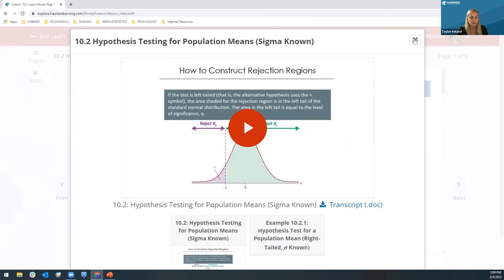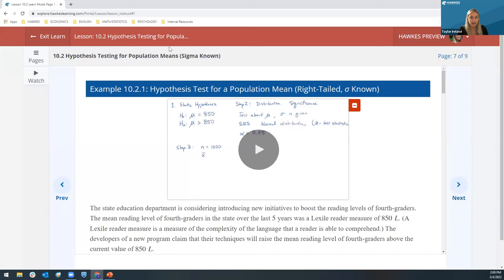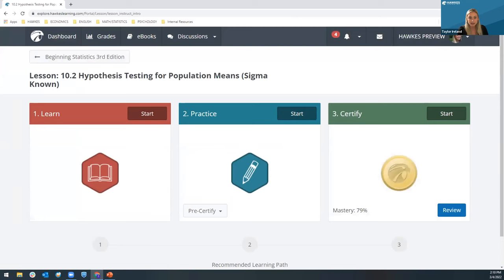All videos in Hawks are linked at Hawks TV as well, and that's an open source library if you wanted to go check it out. Now, outside of the learn mode, there are a ton of customization options with the content itself. And now the second mode is practice.